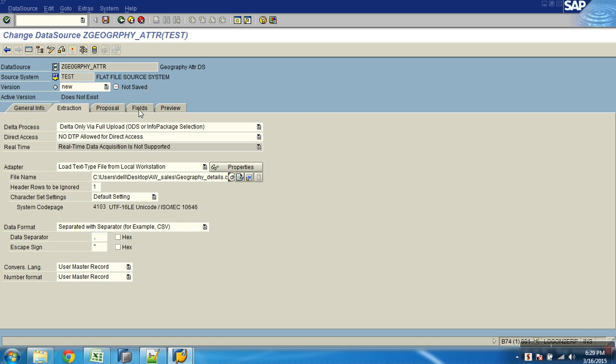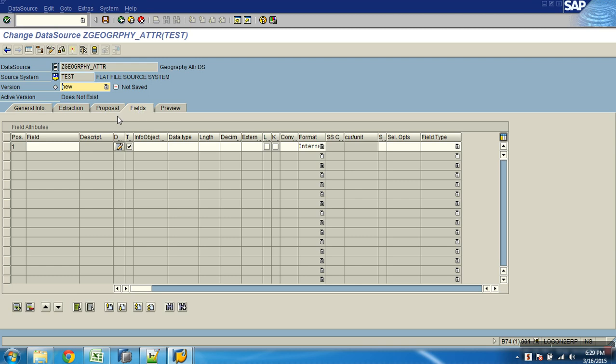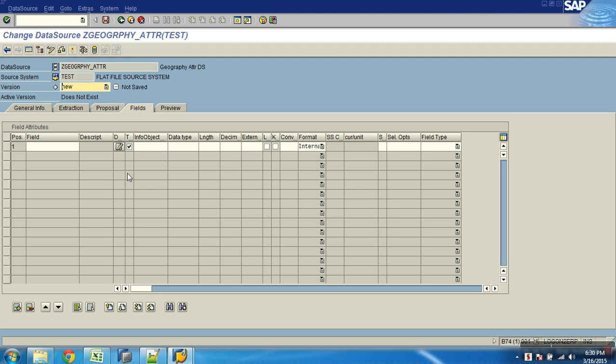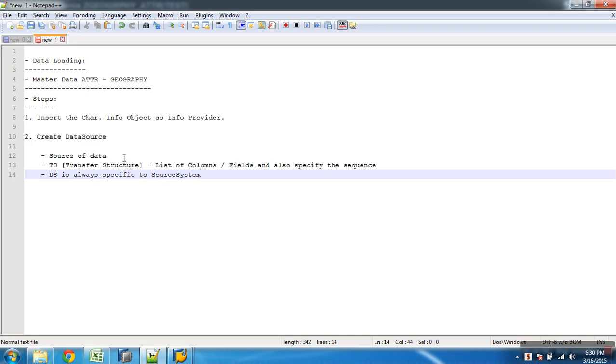Now I need to go to the fields tab. In the extraction tab, you specify the source of data, which file the data should come from. In the fields tab, we are going to define the transfer structure. Okay, the data comes from the file. Now I finished with this. I have specified from which file it should take data.